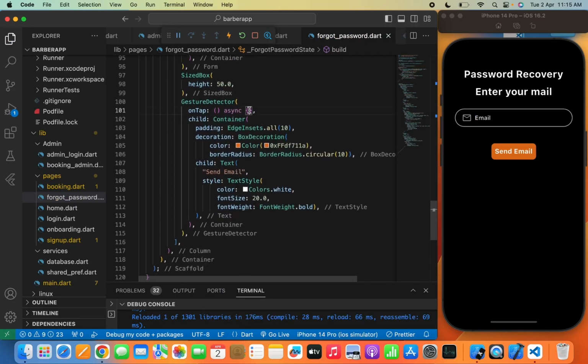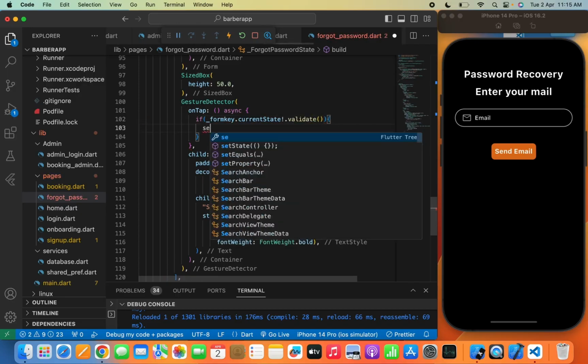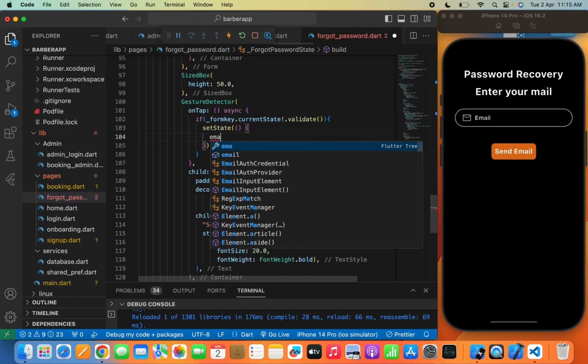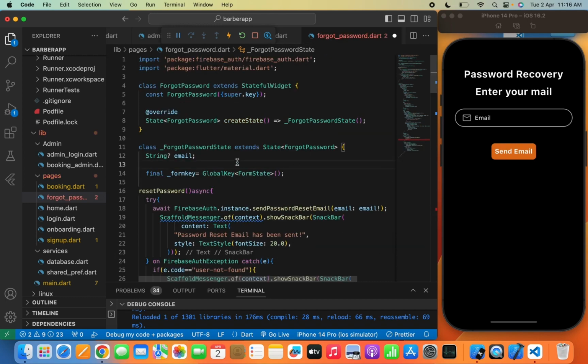Now in the send email button, we are going to first check the validation. So we'll write if formKey.currentState.validate, and set state. In the set state I'm going to write email, and sorry, I think we also need to pass a text editing controller so that we can handle the text that the user enters over here.